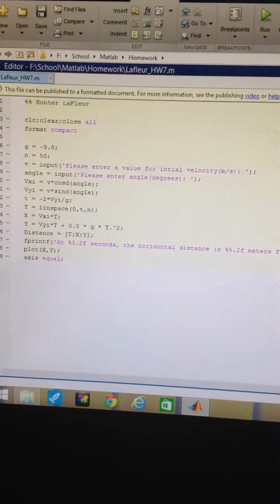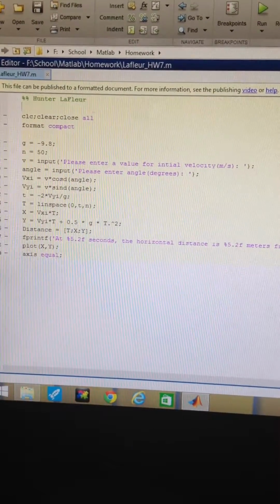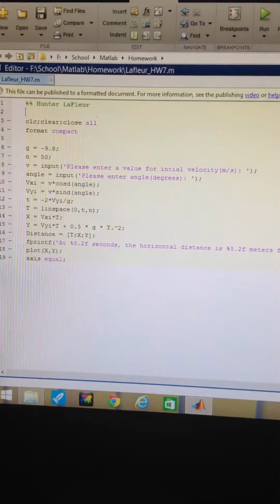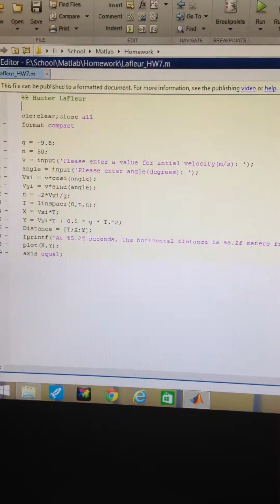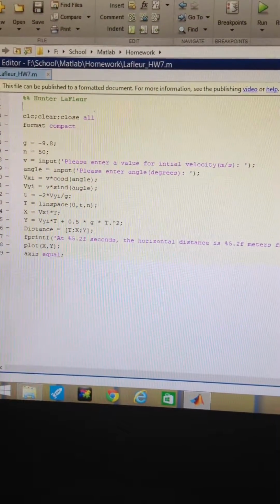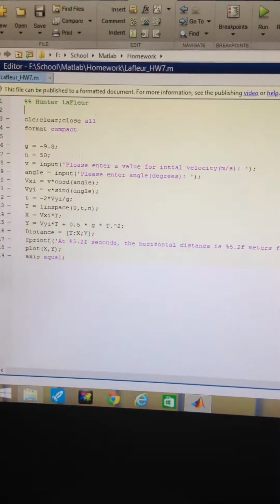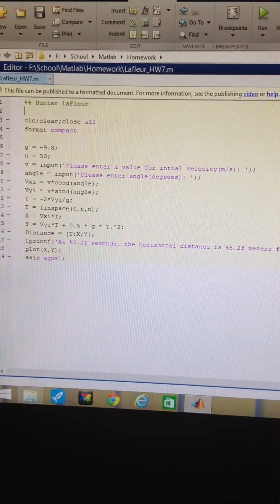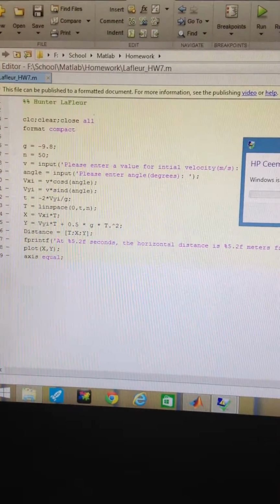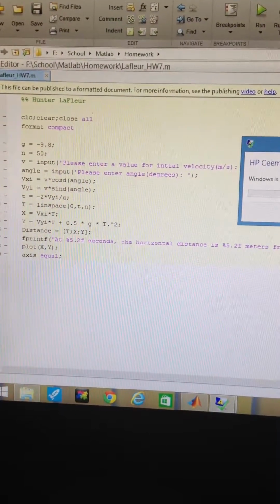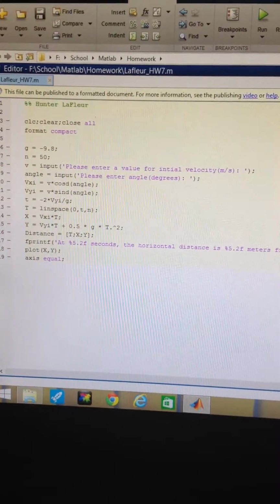Then I'm going to go ahead and set my variables. I have g equal to negative 9.8; g is for gravity. I have n equal to 50. That's the number of times I'm going to use it. It's a variable that will give me 50 different spacings, and I can plug that in wherever I want a number specifically.